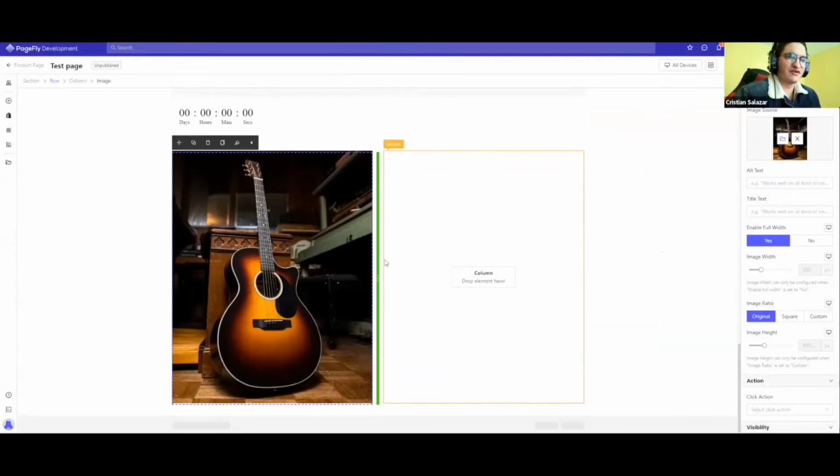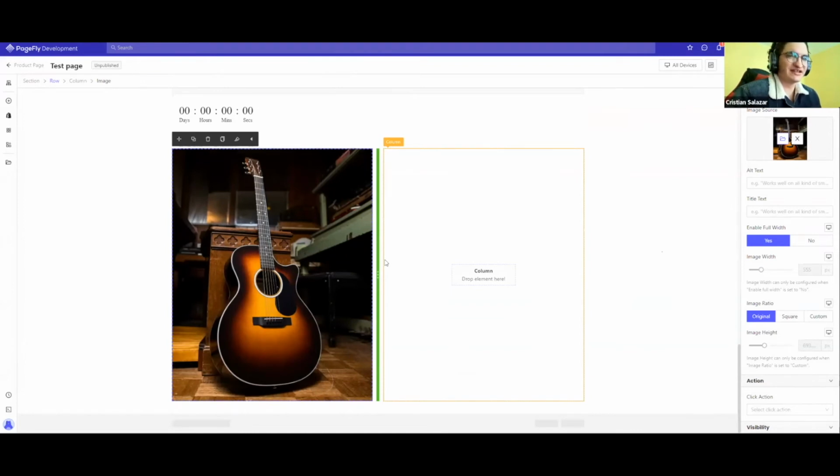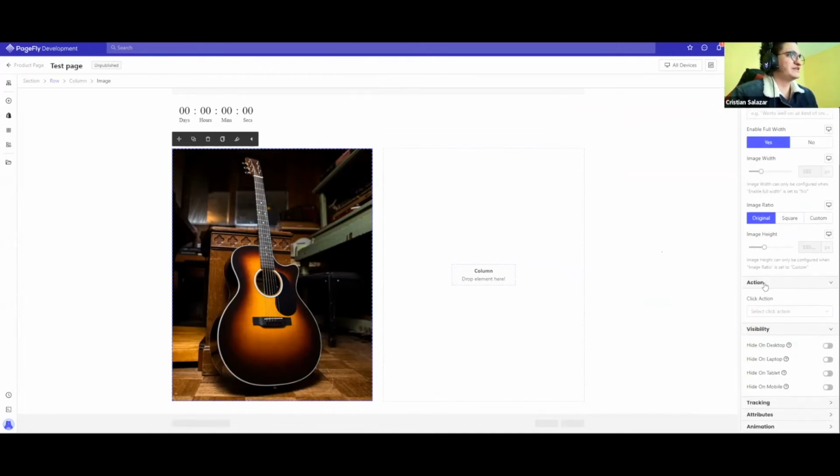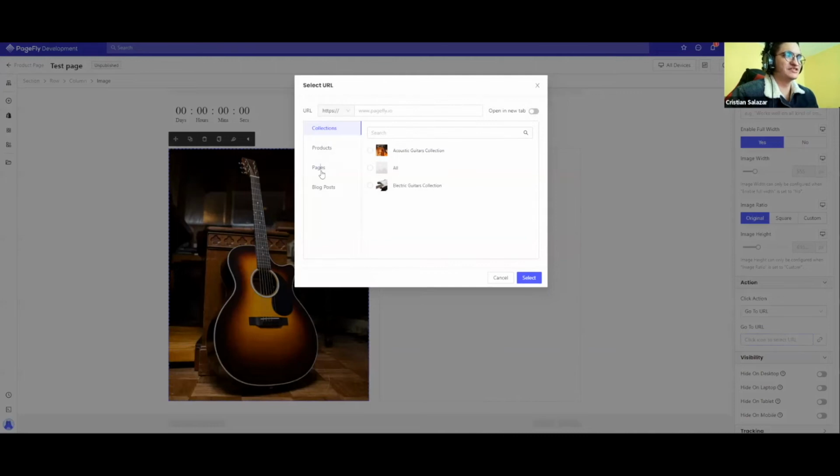And now I will reply to your question. So I want to redirect the customer who clicked the image. So what we need to do is click the image element to select it. We can go to General tab and then find the action and then click action, go to URL, go to URL again, and select the page that you want to redirect to. If the page that you want to redirect to is not in your store, you can paste the link here in the box anytime and then select. If you want to open it in a new tab, you can toggle this option also.